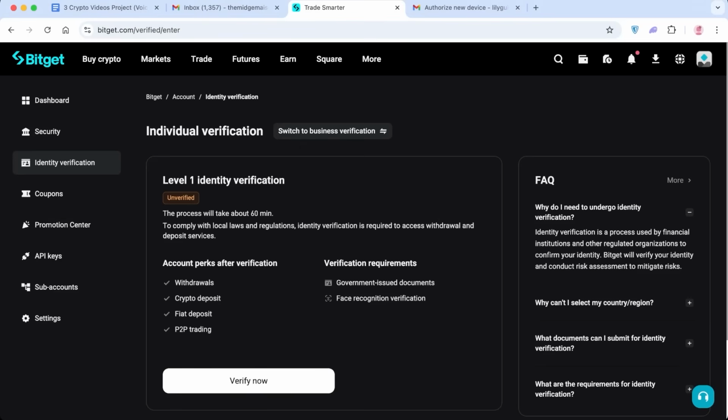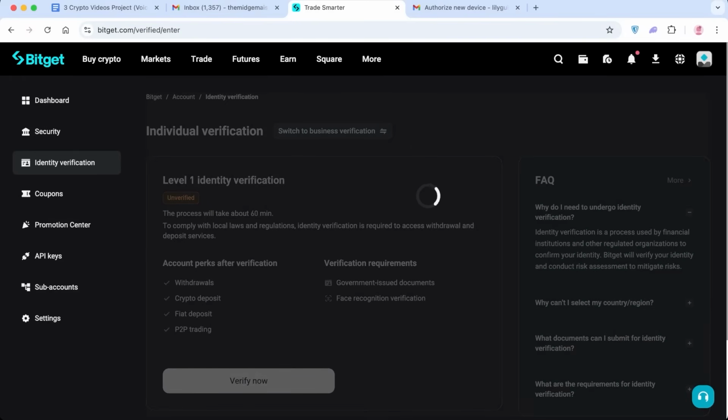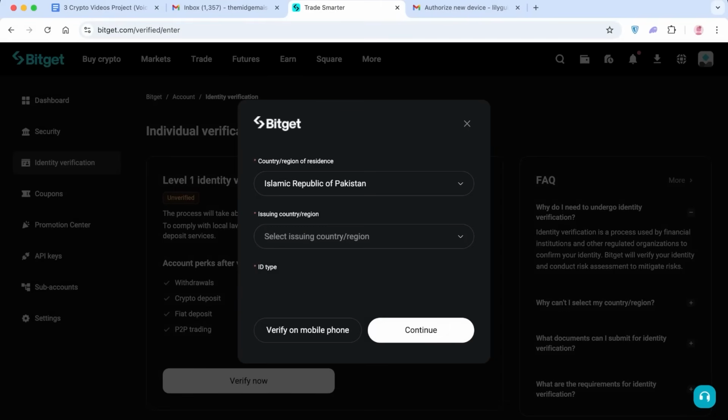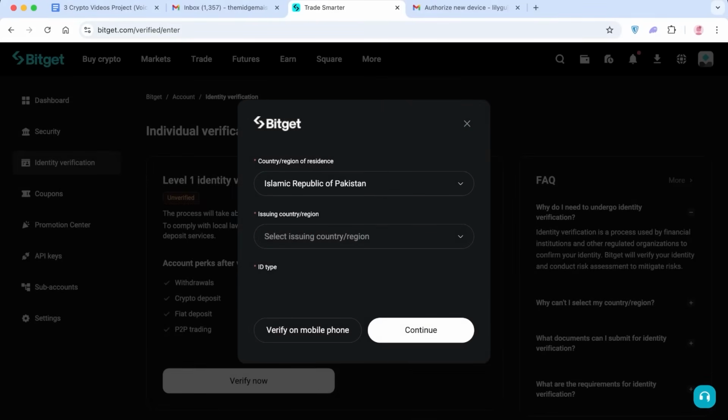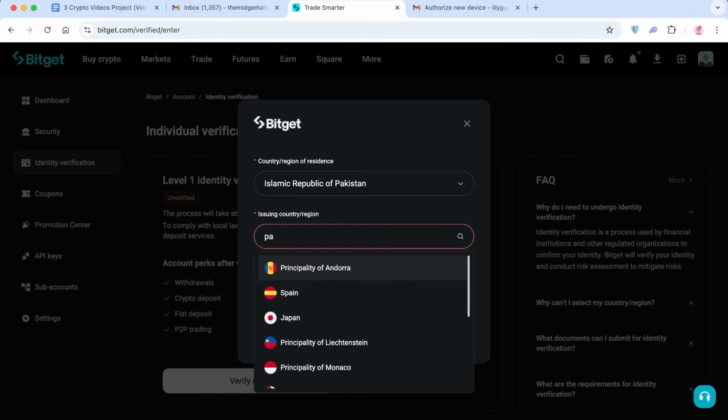All you do is take a picture of your ID, driver's license, passport, whatever you might have, and you complete facial recognition. So you can verify on your mobile device as well. You can click on Verify on Mobile. You're just going to be entering your information like this.